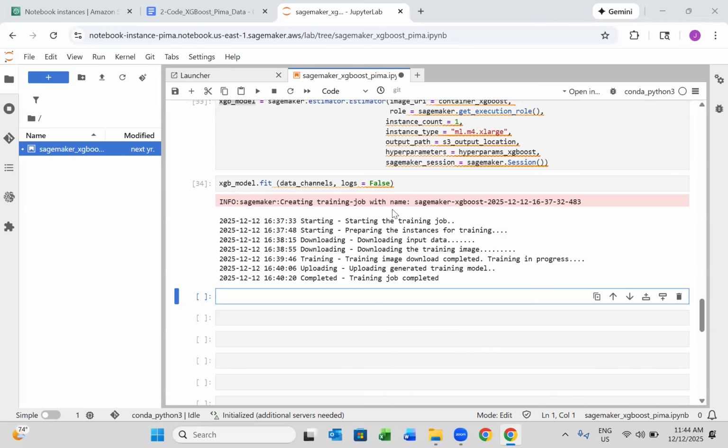All right, the training job completed. It only took like 2 minutes. Okay, that's perfect. So we trained an XGBoost algorithm with the training data to classify whether a person will develop diabetes or not. Perfect. So now let's use that XGBoost model that we trained to predict the test data. Remember, we have test data. So let's go ahead and do that.